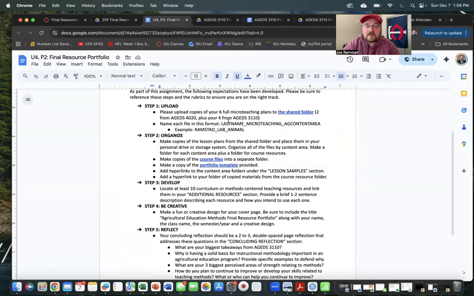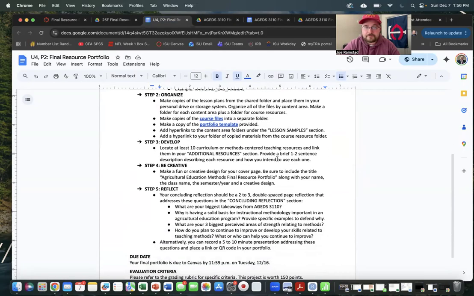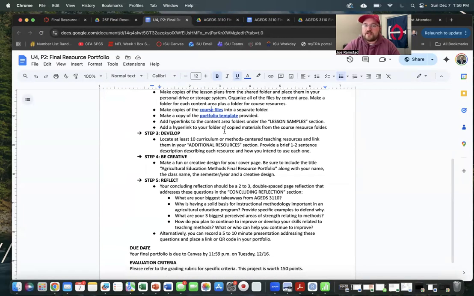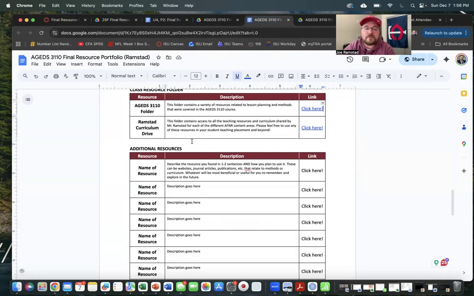We've made copies of the lesson plans. We've made copies of the course files and put that into a separate folder. We made a copy of our portfolio template. We've started adding our hyperlinks. The last couple of instructions are pretty straightforward because if you read the rest of the assignment, it'll walk you through step by step. But just as a recap, since we're here, down here in this next section, oh, one quick note.